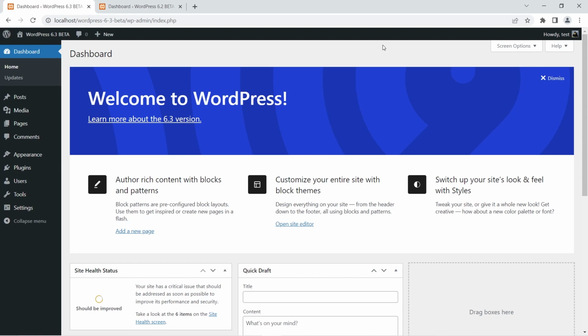Hello guys, and welcome to the screen capture of this video. As you can see, we have two tabs opened in the browser. The first one is for the WordPress 6.3 beta, which is this one, and the second one is for WordPress 6.2, which is this one. Although it says beta, it has the latest version of WordPress installed, which is 6.2.2. Now we will be using these for comparison purposes wherever required.